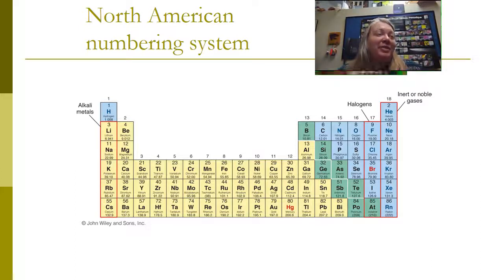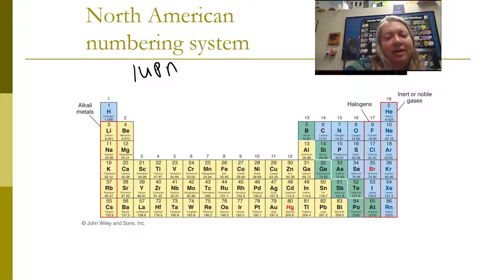But over the years, there's been some disagreement over how to number the different groups. I know, crazy as it may seem. Not traditionally, today we number according to what's called IUPAC, International Union of Pure and Applied Chemistry. So they have a bunch of chemistry nerds that get together and they decide as a group how they're going to name or number, or what type of standards they're going to hold.